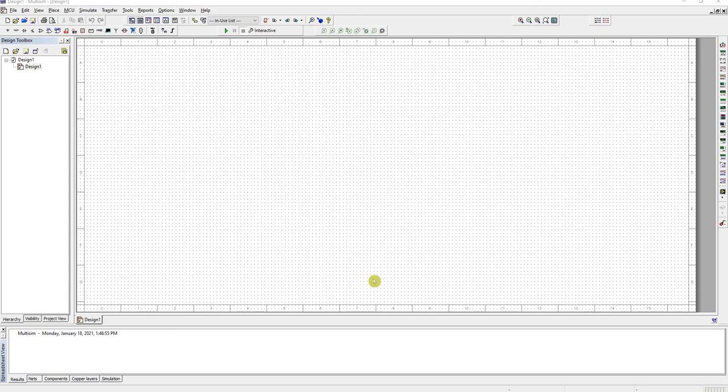Hi everybody. This will be a short tutorial on how to use Multisim. If you click on the icon of Multisim, you get this page. We'll go ahead and start to insert the components that we need to use in the circuit to simulate.